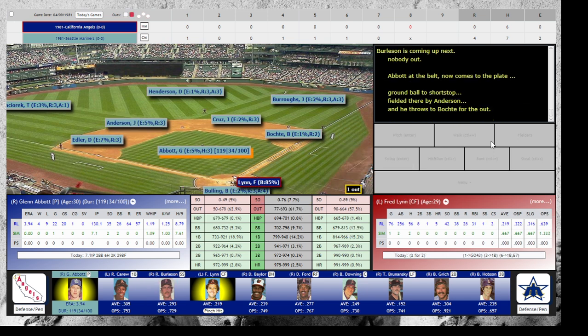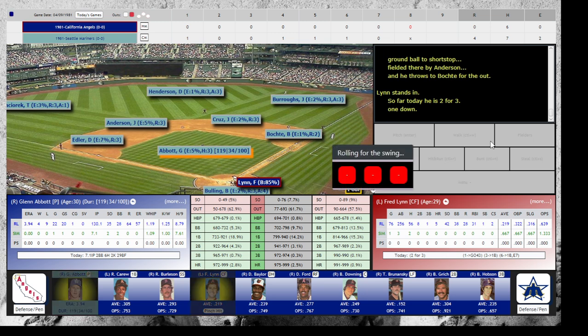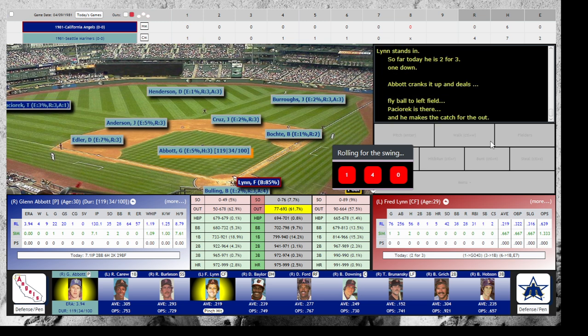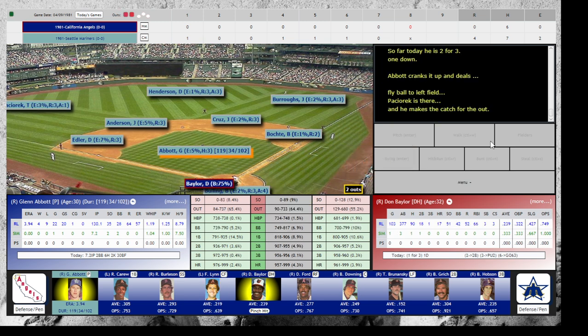Abbott's a bit tired as well. Burleson grounds out to his counterpart, Anderson, for out number 1. Here's Lynn. He flies out to left. Shorik making the catch. 2 down.